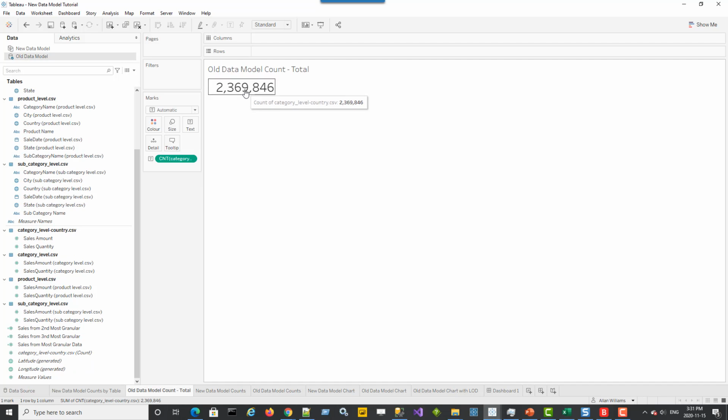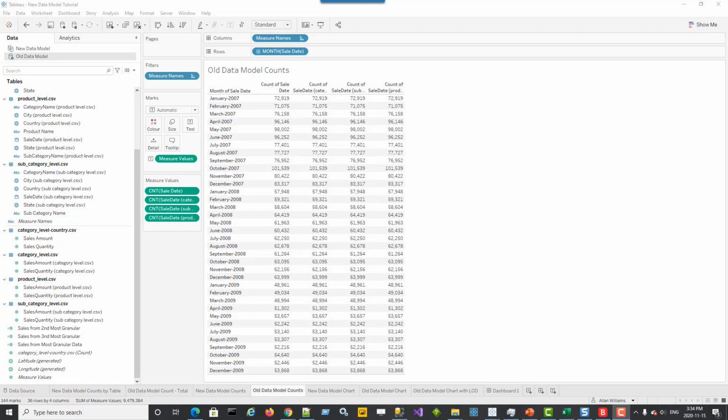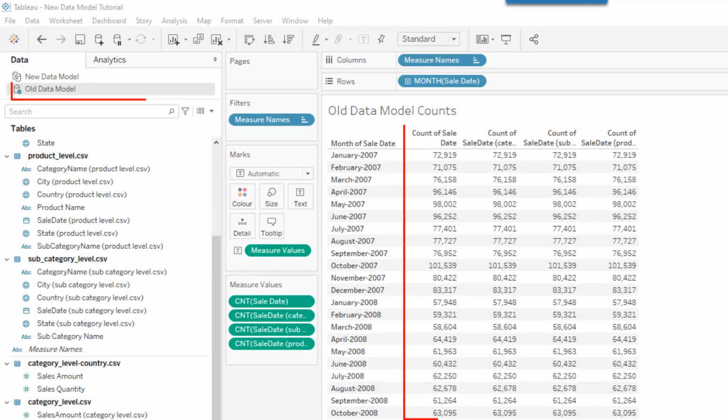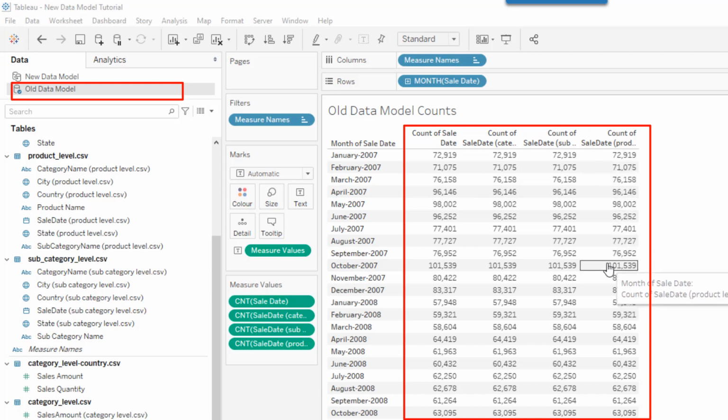So we kind of expected that, but let's see what happens when we try and break it out the way we did here for the counts by month. It's probably not going to work the way we expect it to. To save a bit of time, I created this worksheet already, so it's got the old data model counts by month. So what we're seeing is we're seeing duplication. These are not the right numbers, and it's just the way the old data model performs the joins and how it works with the data.